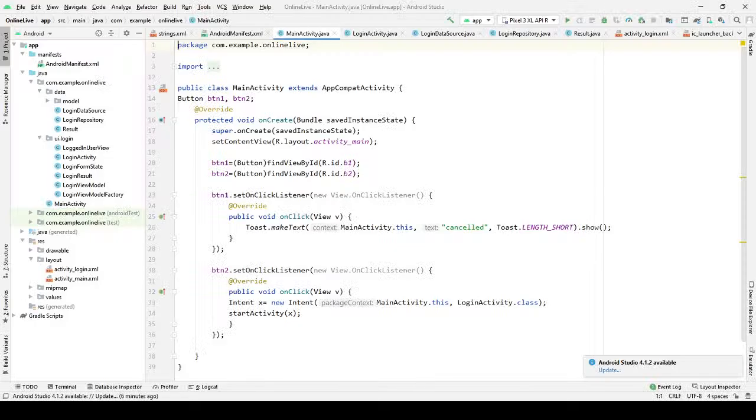In yesterday's session, I explained how to give the connection from one activity to another activity. Now, today what we'll do, we'll explain how to take the simple menu.